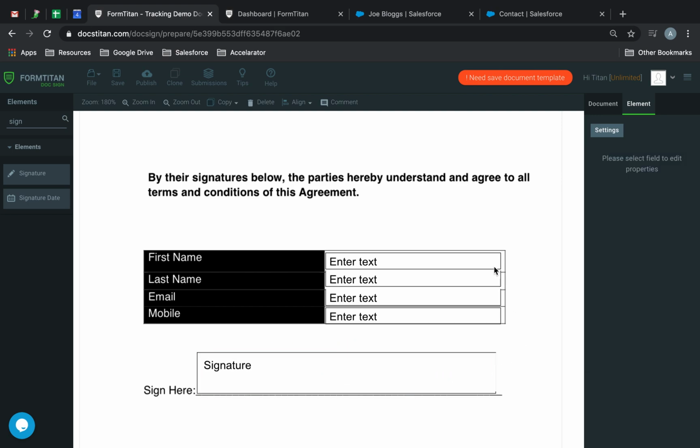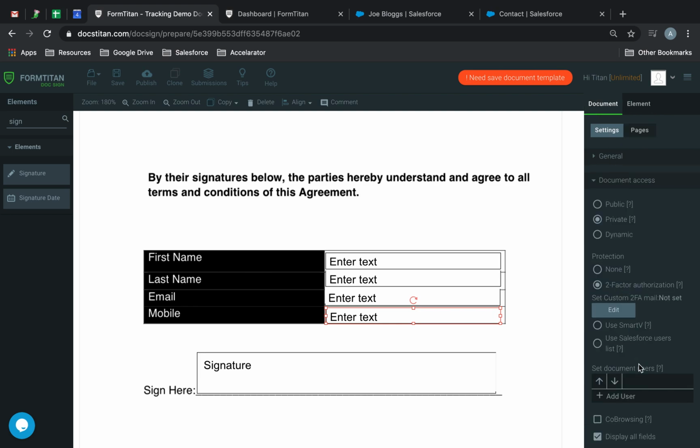Like this. Then what I'll do is I'll go ahead and tag these. It's really important. So I'll call this first name, last name, email, and then mobile. Once you've done that, go to General, and now we need to add some users. So let's go ahead and add some users.